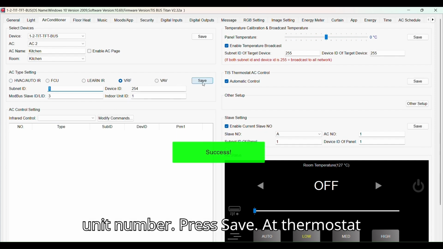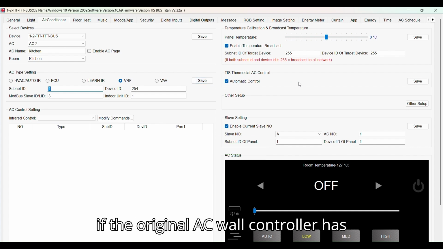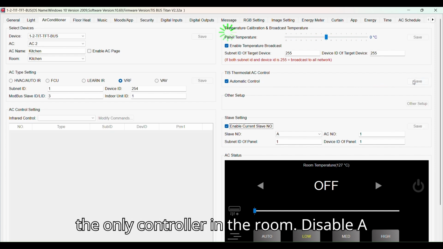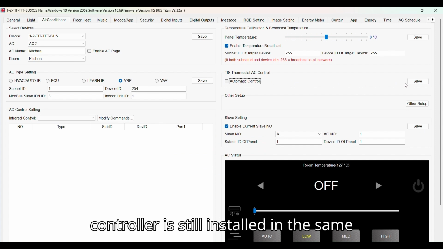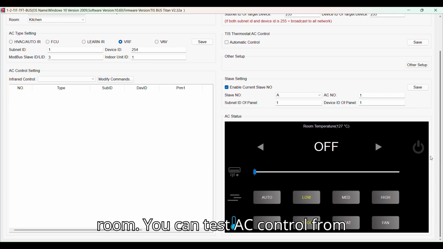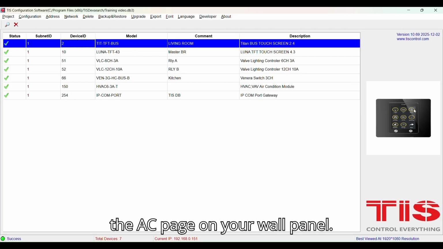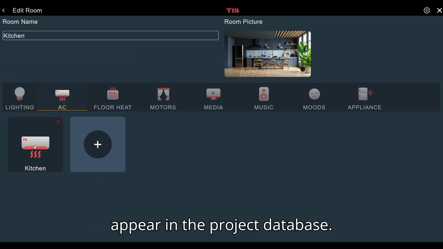At Thermostat Control Options, enable automatic control if the original AC wall controller has been removed and the TIS keypad is the only controller in the room. Disable automatic control if the original AC wall controller is still installed in the same room. You can test AC control from the AC status section or from the AC page on your wall panel. After configuration, your AC page will appear in the project database.